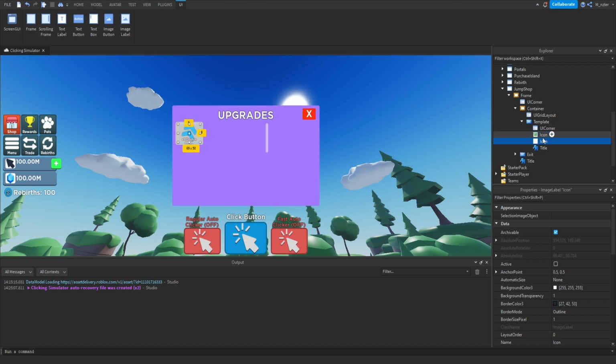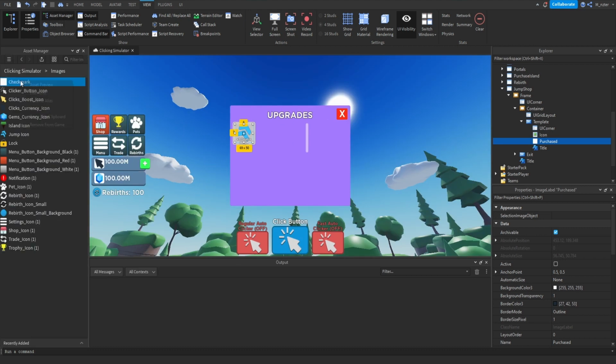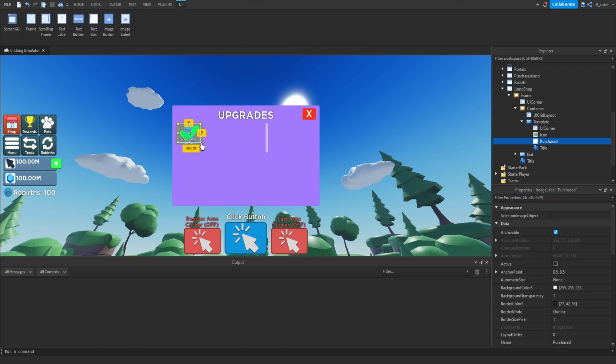Next, we're going to duplicate this icon image label and rename it to purchase. Then we're going to go inside of the View tab, click on the Asset Manager, and get the check mark that we have right here, copy that ID, and set the image of the purchase image label to that. Now that we can see this image, we can clearly see that it is a check mark.